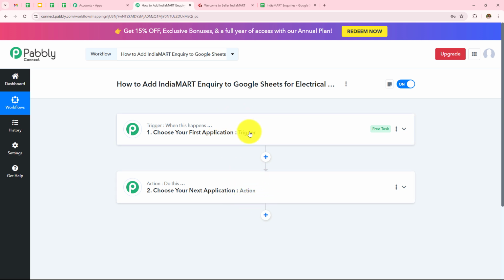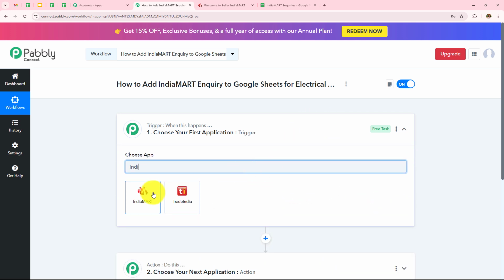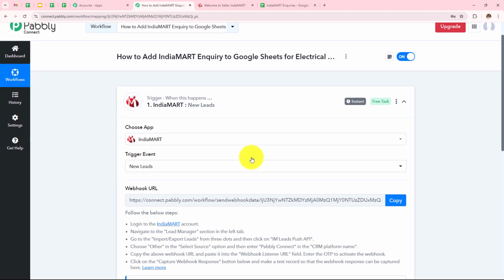Here in this workflow, I want to add my IndiaMART inquiry to Google Sheets, which means whenever I receive a new inquiry, it will be automatically added to Google Sheets, which means whenever a new inquiry is received in IndiaMART, this complete workflow will get triggered. So here in my trigger application, I will take IndiaMART. And then in my trigger event, I will take new leads.